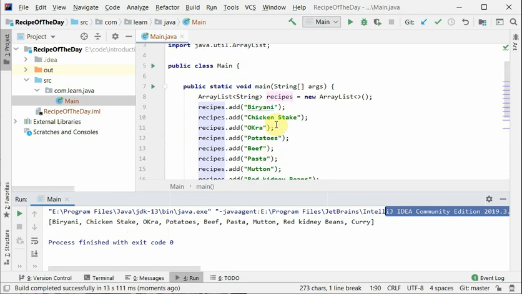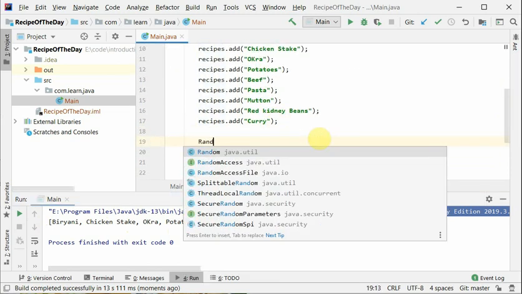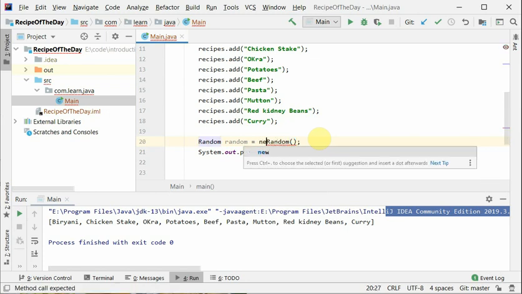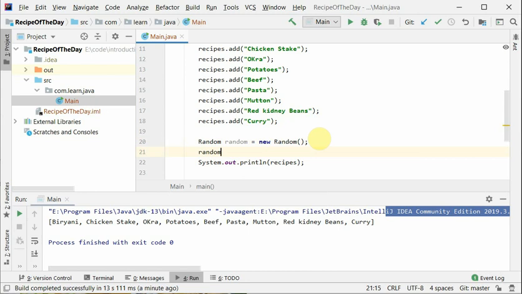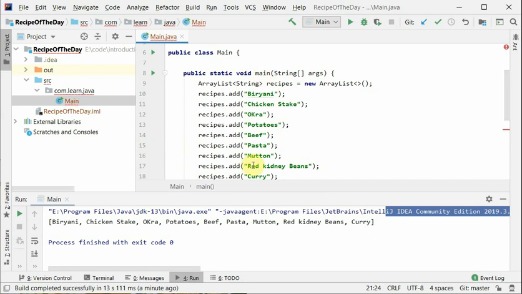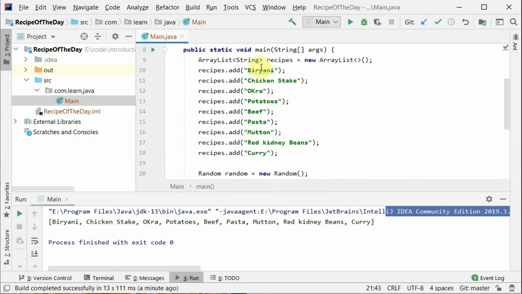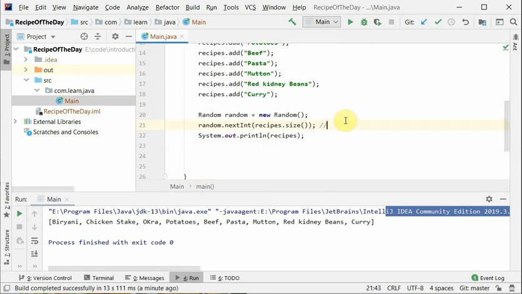And then we have to select one of them randomly. We know that for that we can use a random class which will help us in generating the random number. So we'll create a new random object and random dot next integer. What do we need to generate? I need to provide the size, so it's easy to provide recipe dot size here. It will generate a random number between 0 and whatever the size is. So it's 0, 1, 2, 3, 4, 5, 6, 7, 8. So 0 to 7, it will generate a random number.